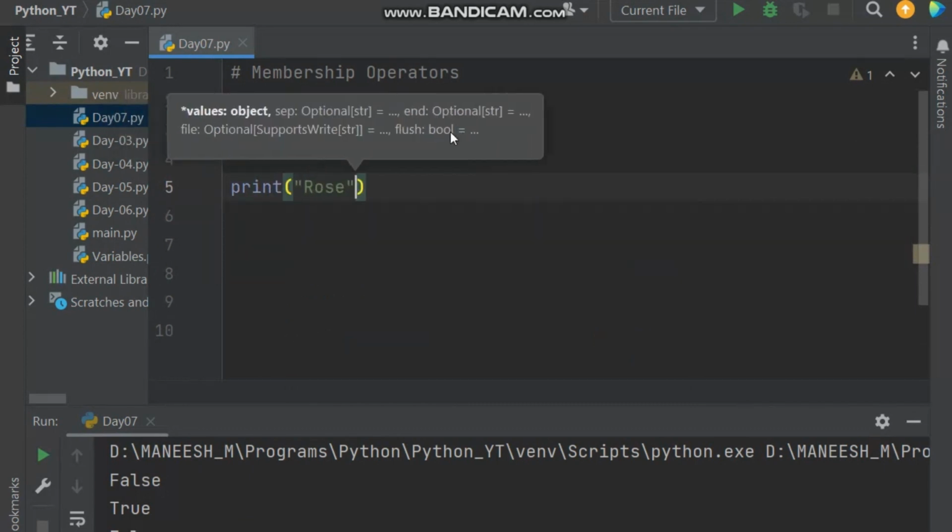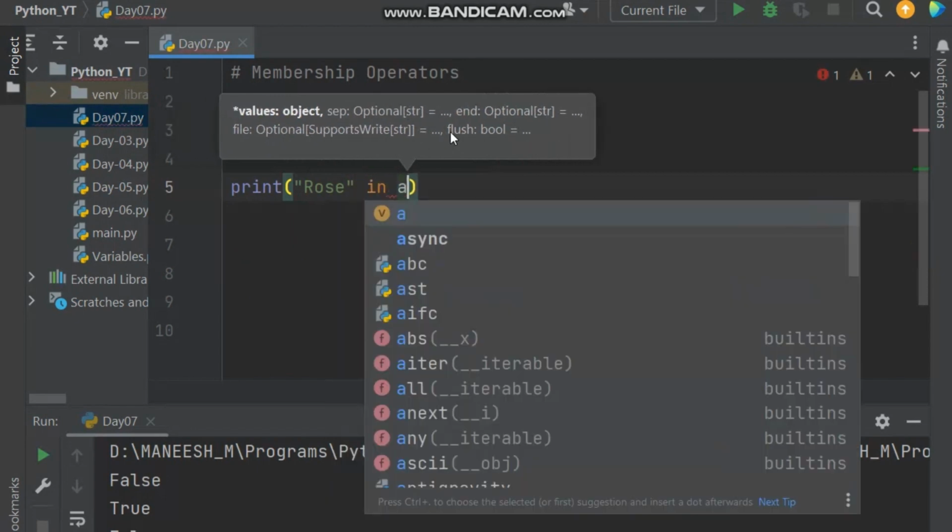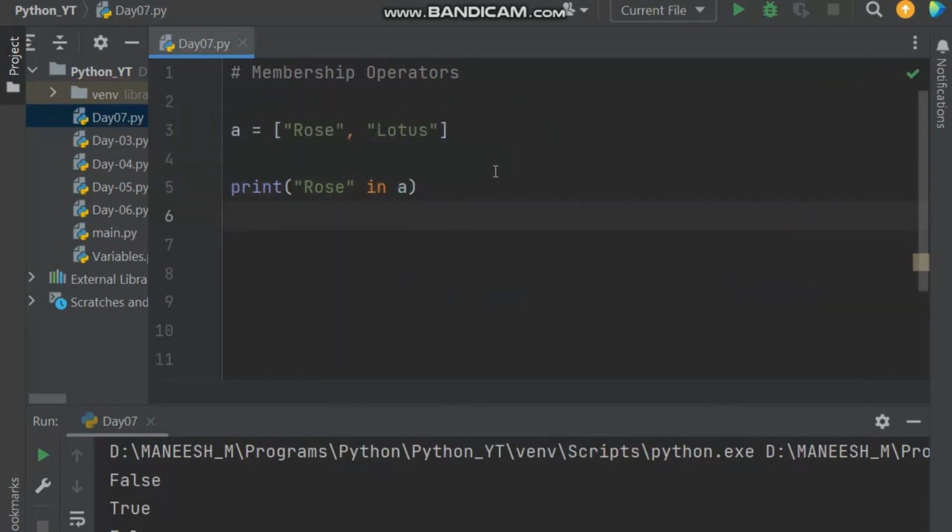If you want to check whether rose is present in A or not, if you run this, you will get True, because rose is in A. You can see the rose value is present within A, so it will return True.